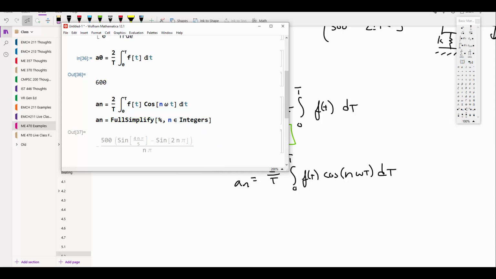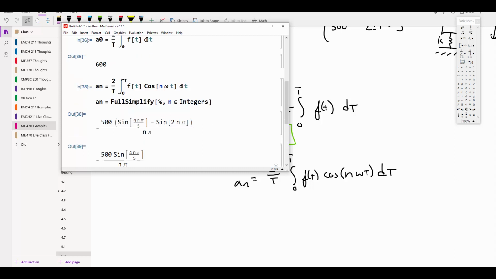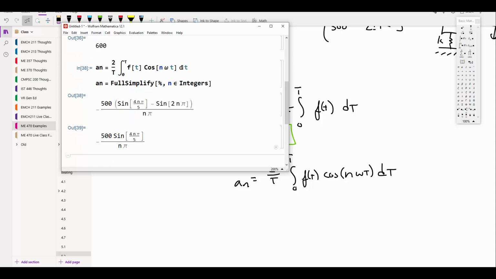Right, so it's going to take what I have above, and now it's going to simplify it, knowing n is from the integer set. And we see here that it simplifies down a little bit. It takes that sine of 2n pi and it gets rid of it, because we know it's always going to be 0 for any integer value of n. And we have what's left. So let me just reduce this a little bit. All right, so that's our an terms.